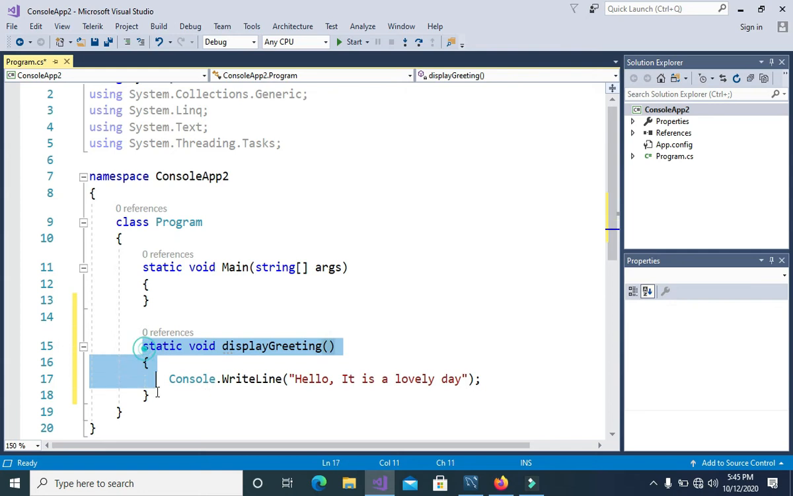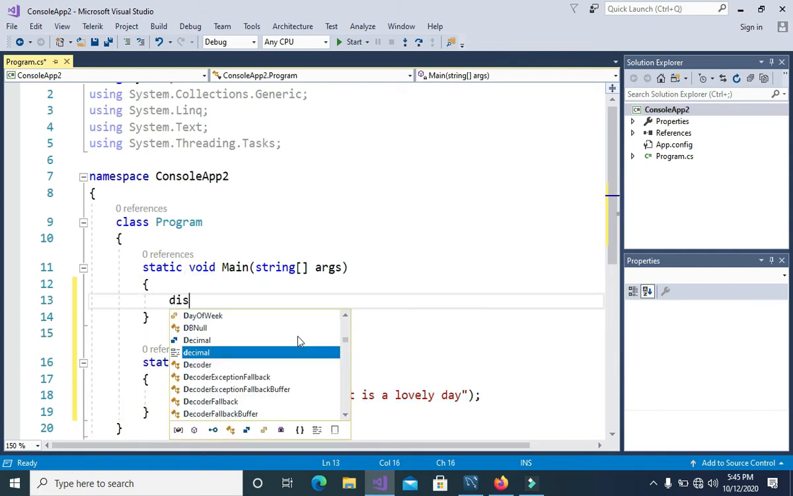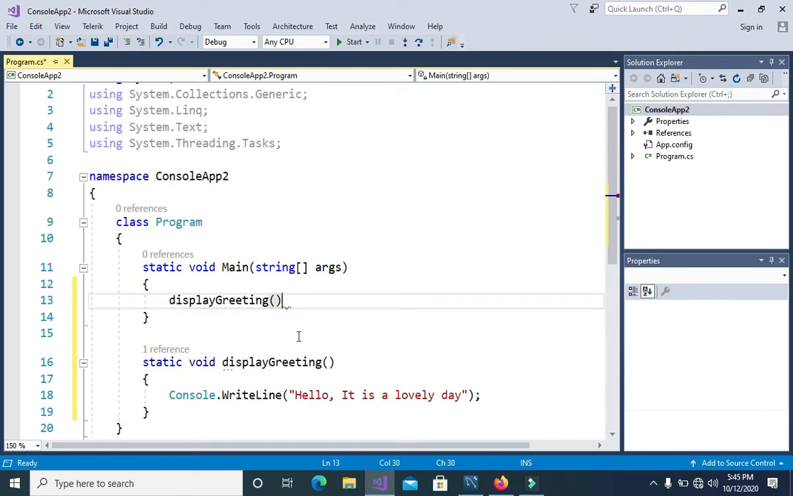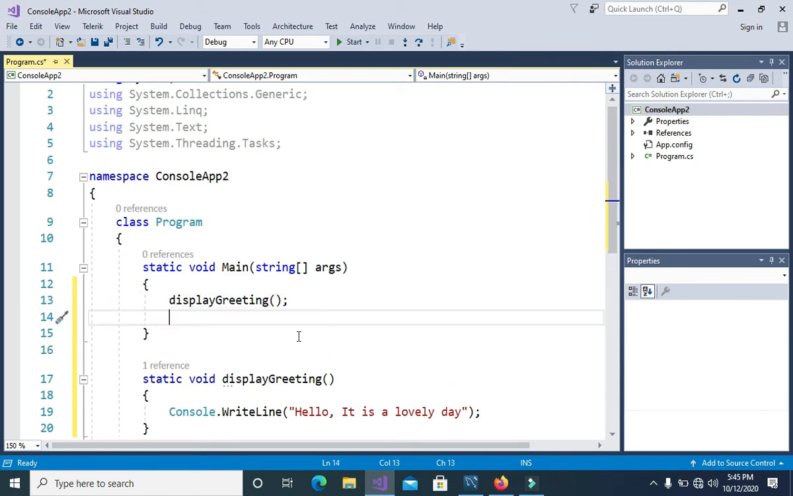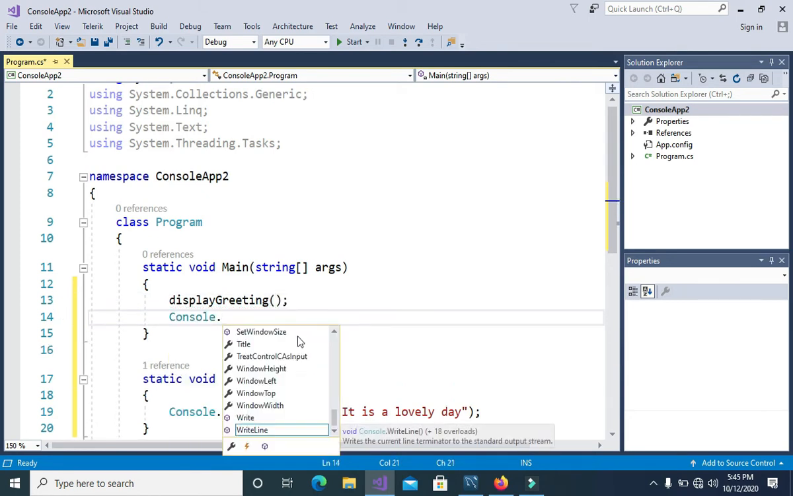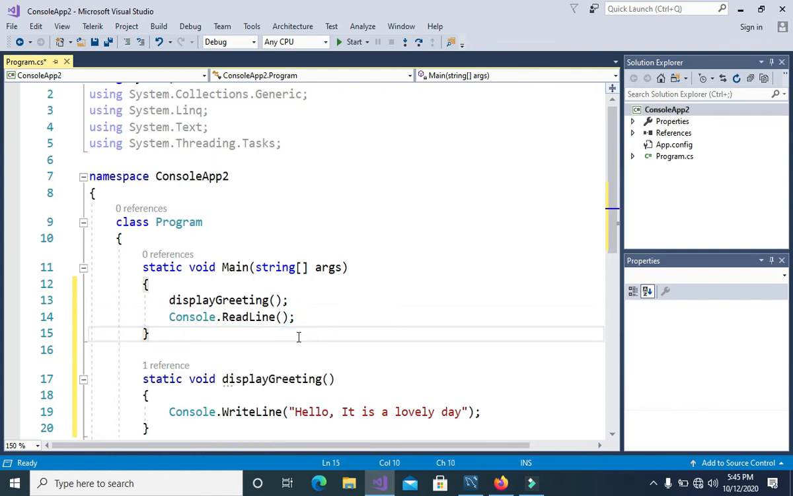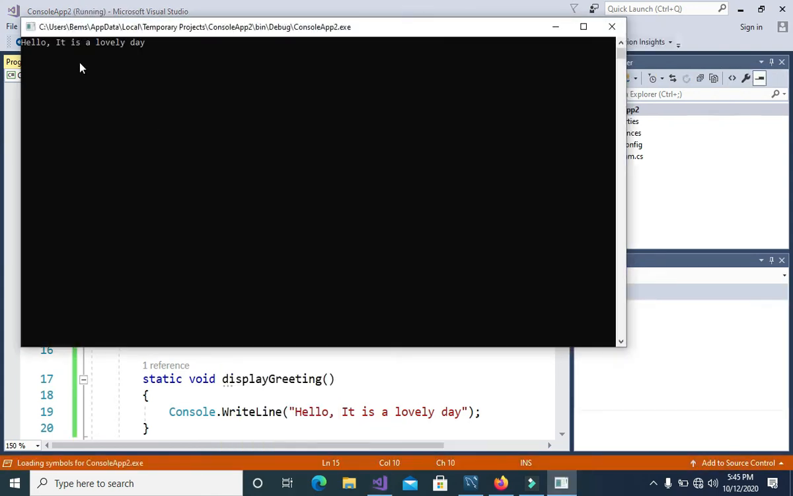So after creating the method, the next move will be calling the method. We will call the name of this method inside of our main method. So we'll write here display greeting. And then from here, we will add the Console.ReadLine. So let's give this a try. So it prints the text hello, it is a lovely day.